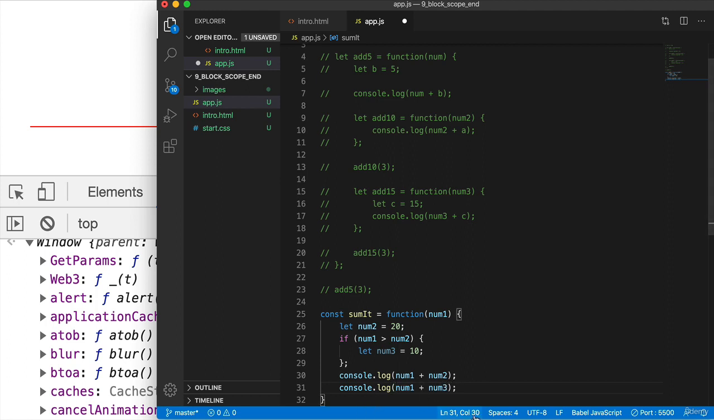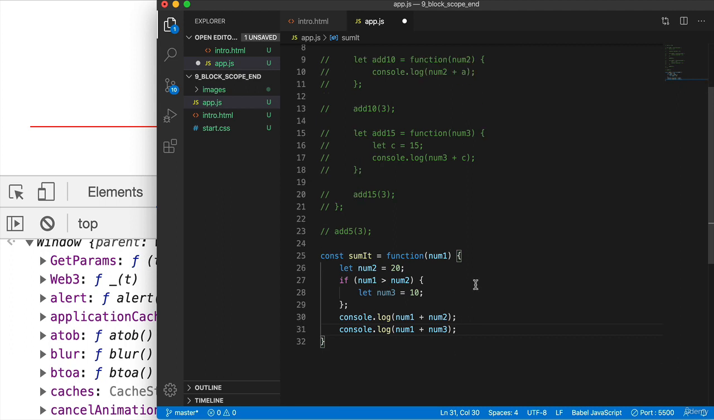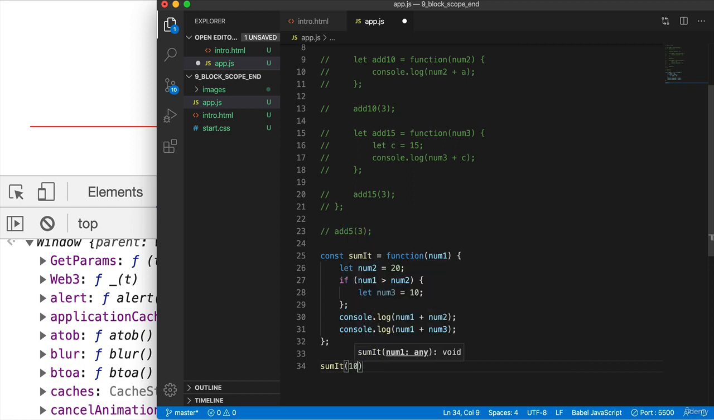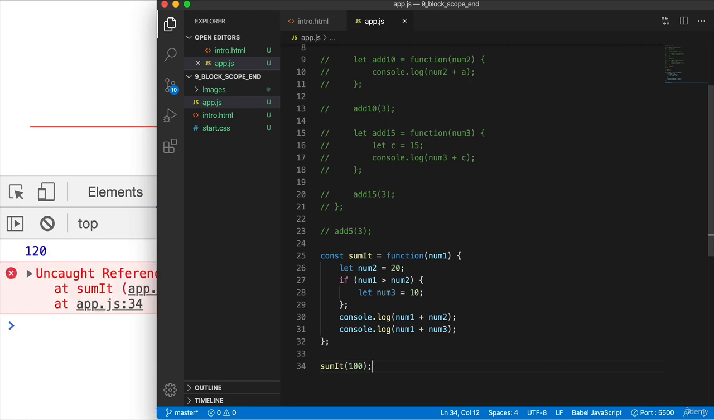So now the only way num3 is going to be declared is if num1 is greater than num2. And num1 is what we pass into the function. So I'm going to pass in a number higher than 20. Let's go ahead and call that. Pass in 100, like that. All right, let's save that and see what we get.